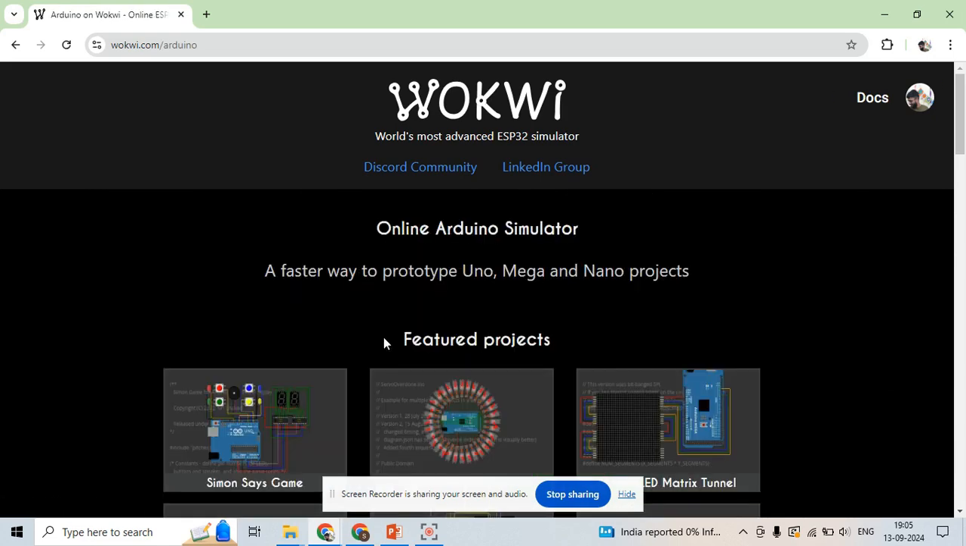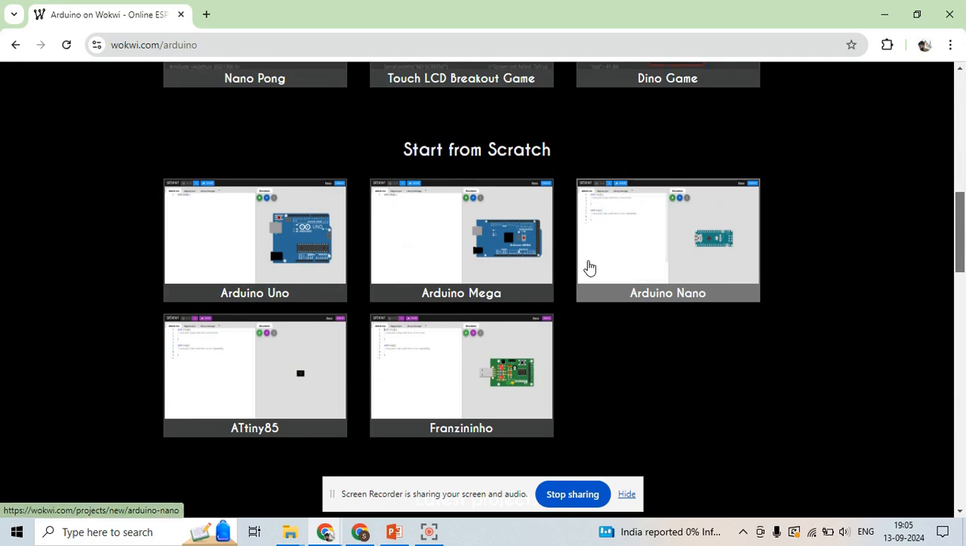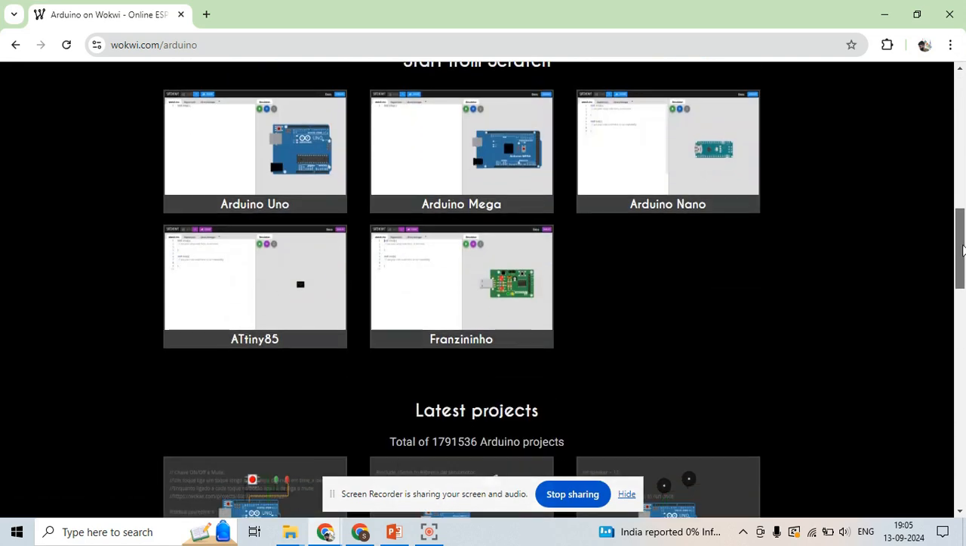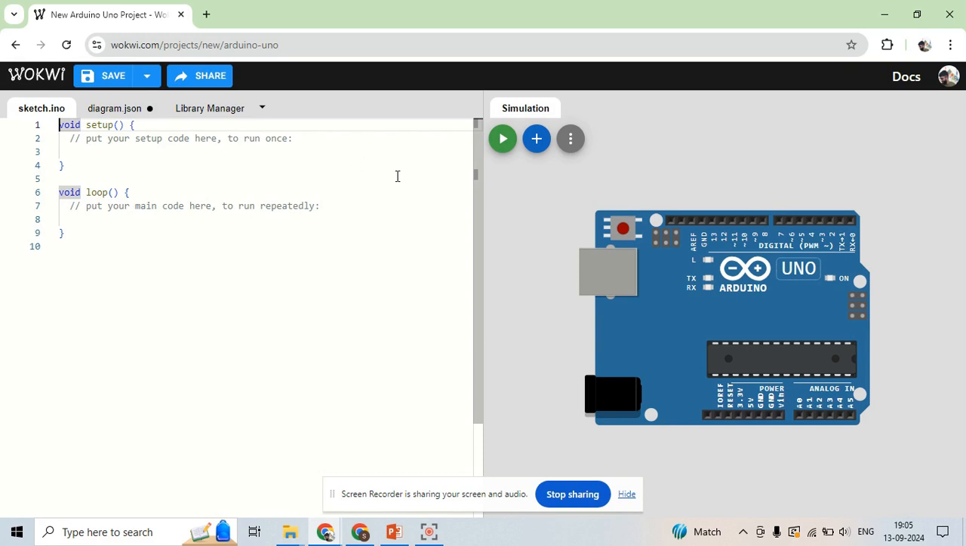For learning about the Arduino and about the programs in the Arduino, we go to the site and select Arduino UNO, and this code will open.